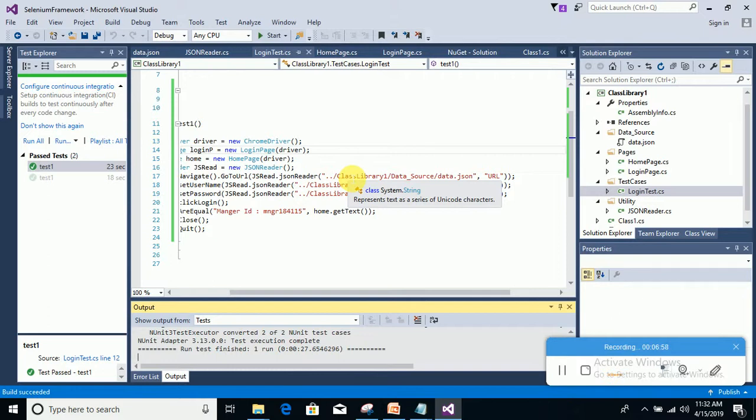In a similar way, you can create any values that can be taken from the JSON files rather than just hard coding.